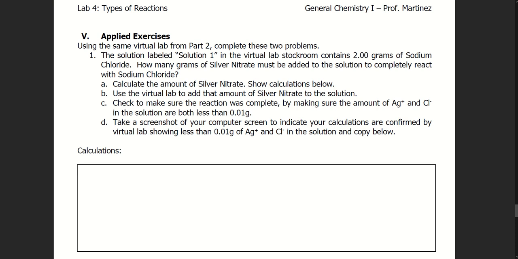Okay, so finally we're here at the end. For these applied exercises, what you're doing is first you are completing some calculations, okay? And those calculations have to do with this problem that I listed out. So this solution contains 2 grams of sodium chloride. How many grams of silver nitrate must be added to completely react the sodium chloride? So what you have to do here is know what reaction is happening. And the reaction that's happening is in your intro, part 2 section. So I'll let you visit that.